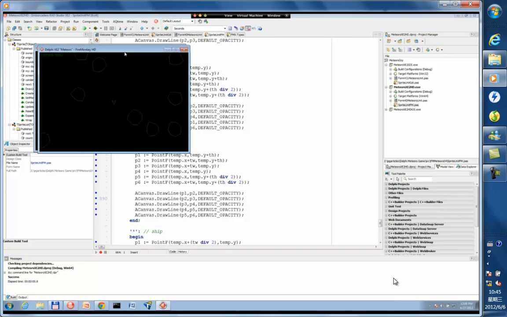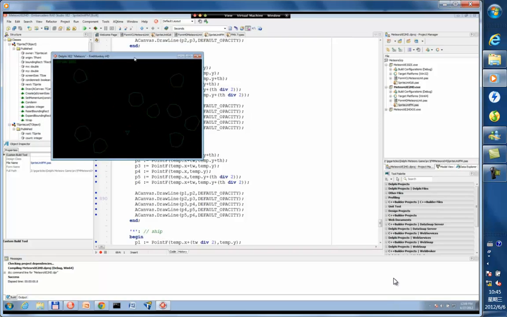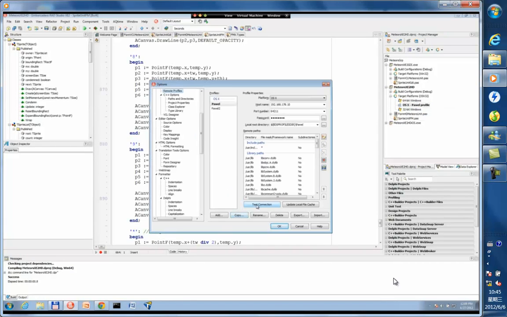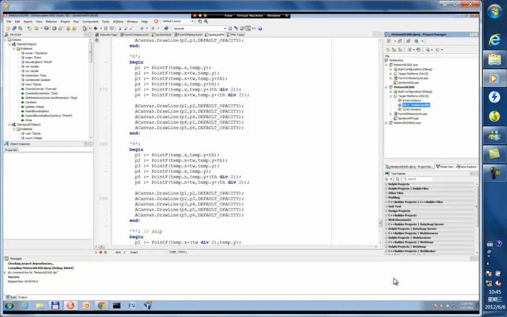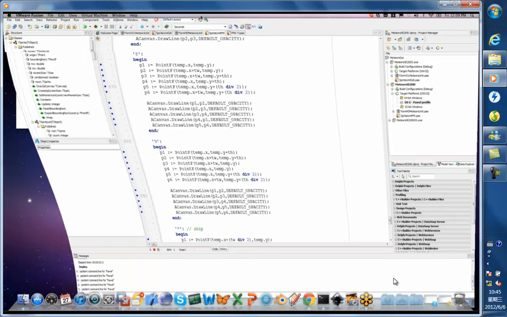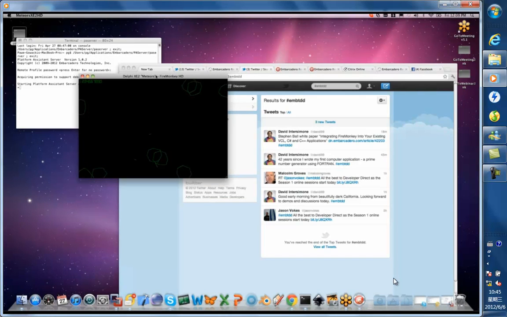I can compile it for Windows 64-bit, and also with no problems I can just change the profile and see if I can connect to my platform assistant server running on the actual Apple machine. I can. So now if I run this application, I can see that this is now going into Mac. So now I have exactly the same source code with no changes now running on Mac.